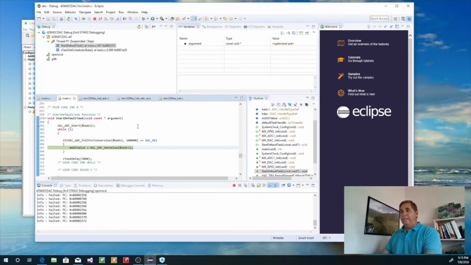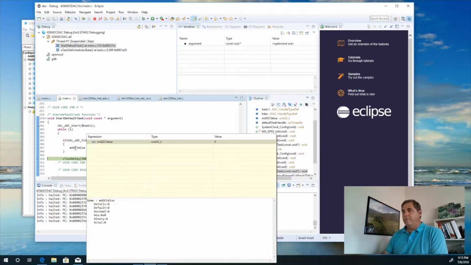And then we wait. And now we have a value. Exactly what was expected, 0, because it's not connected to anything. When I push the button down, my expectation is to get the largest value from the ADC, because it'll be pulled high, I believe, is what's going to happen.